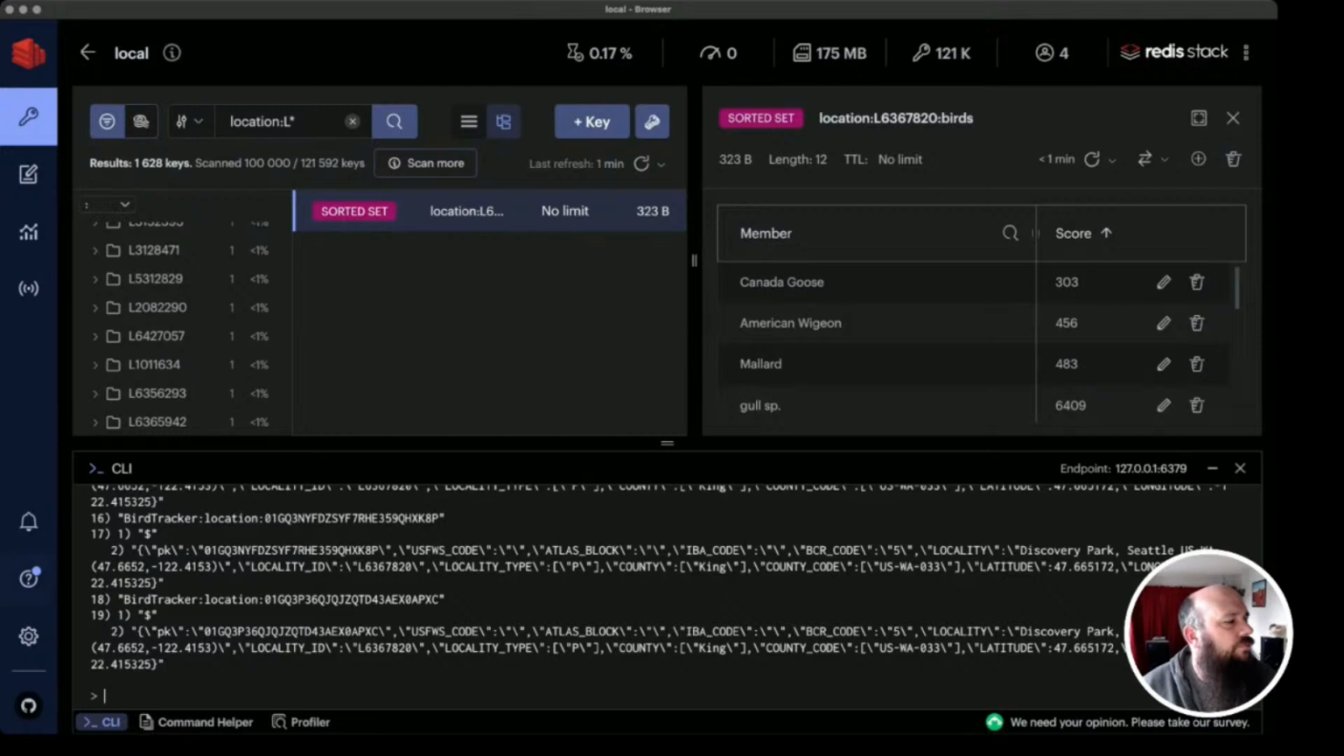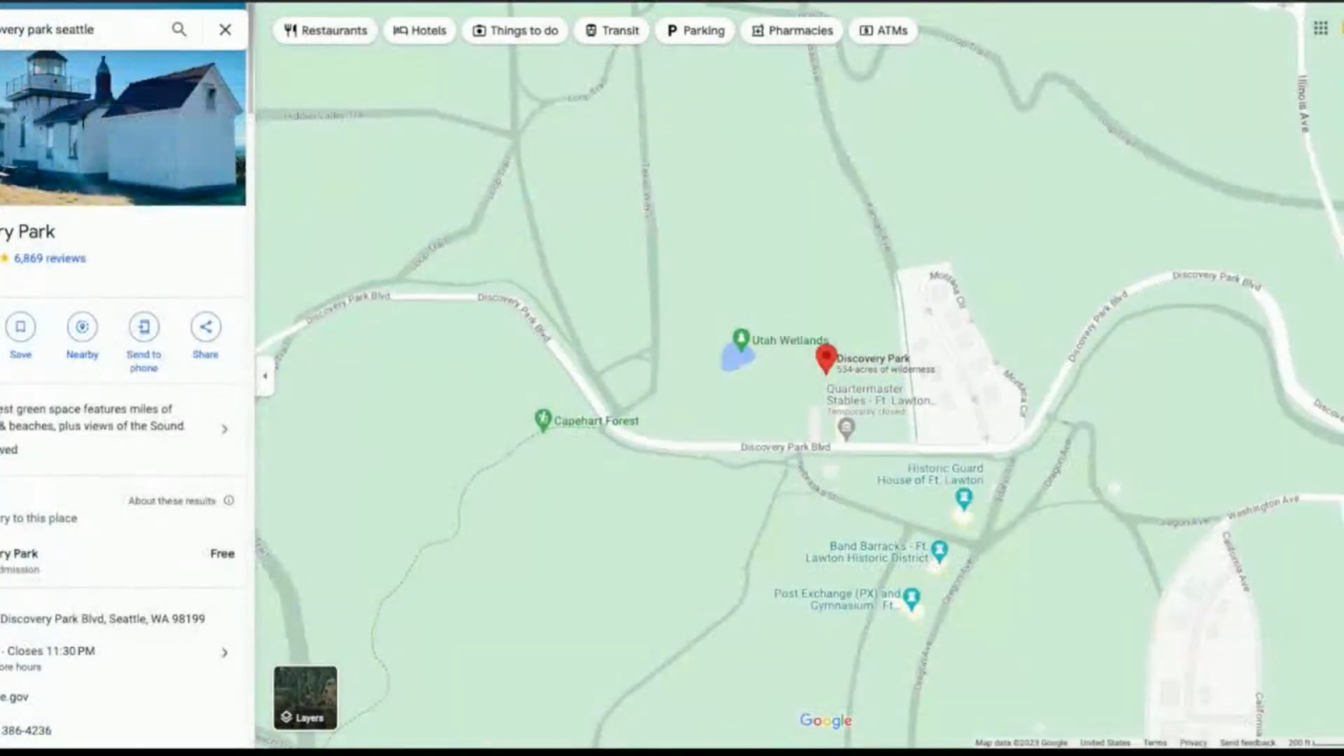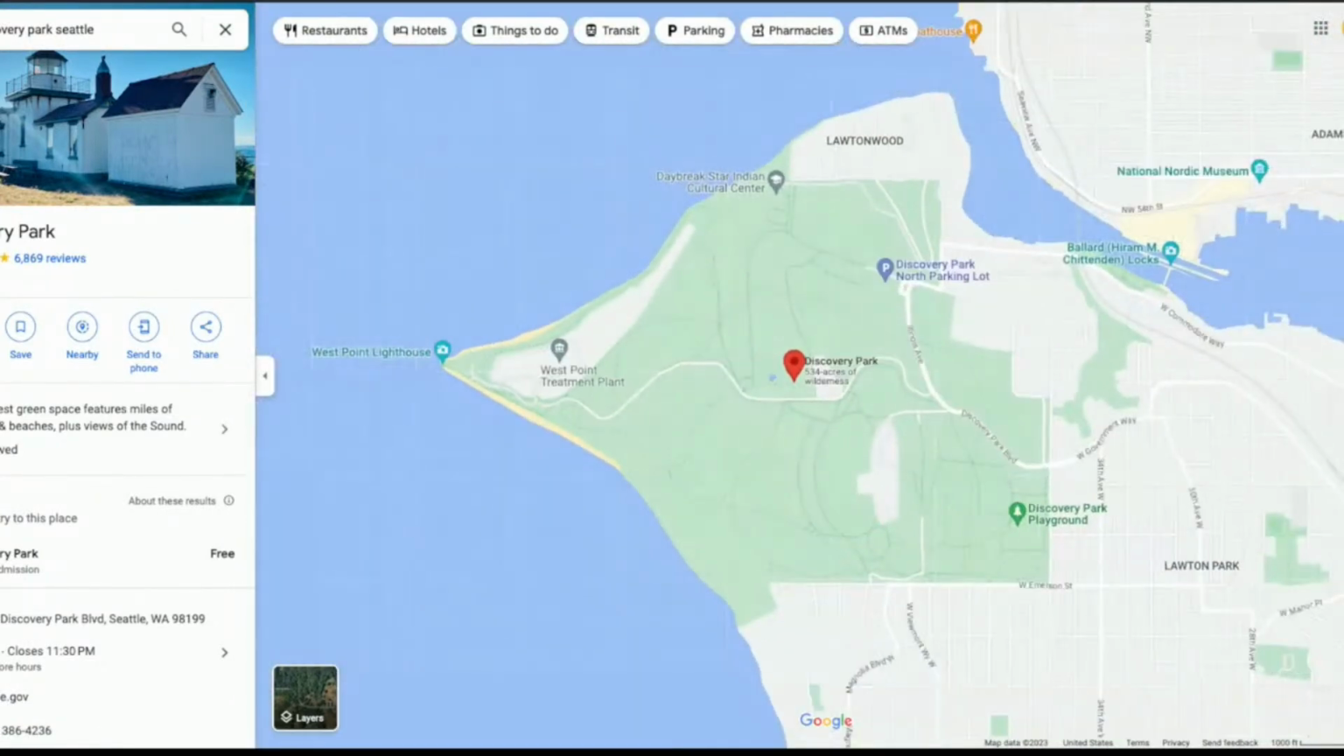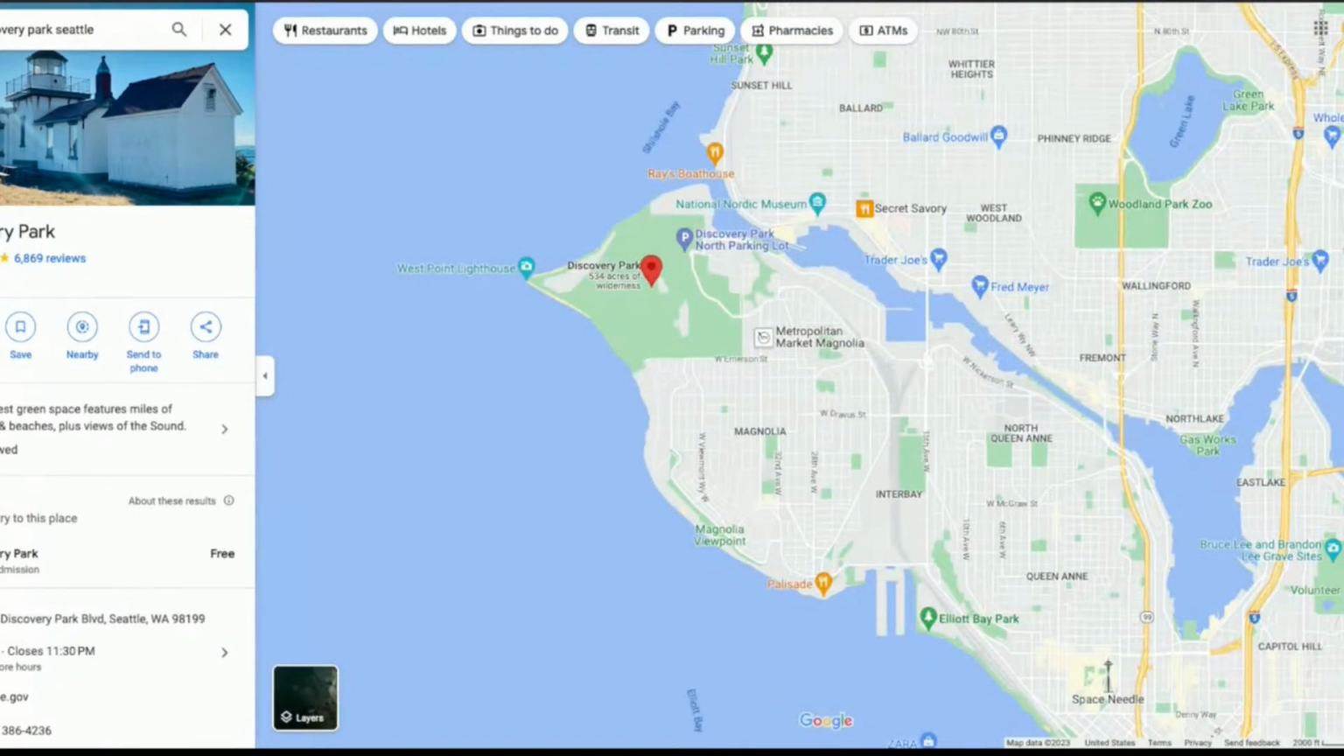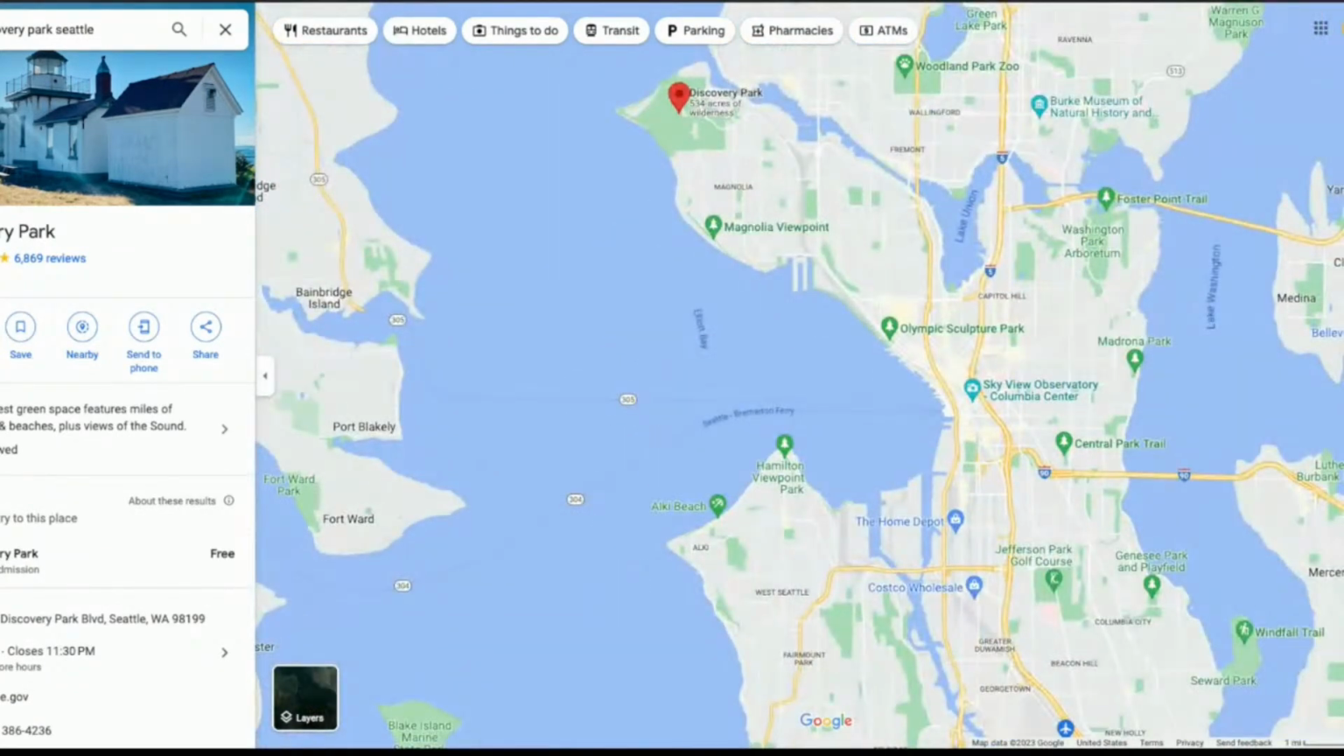Let me just find out real quick for you. Discovery Park. Definitely been here. Oh, yeah. Okay. This is nice. I have this awesome feature where I can do this now. Discovery Park is, again, on the water of Puget Sound, and this is all Seattle right here.